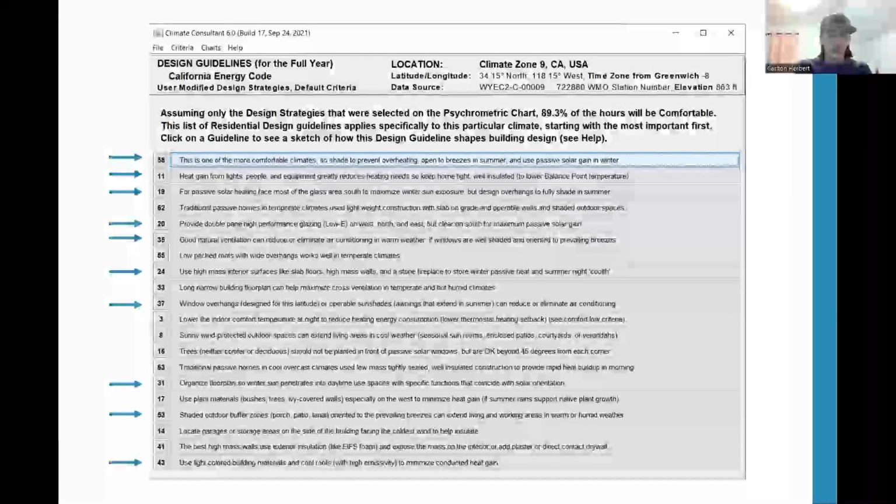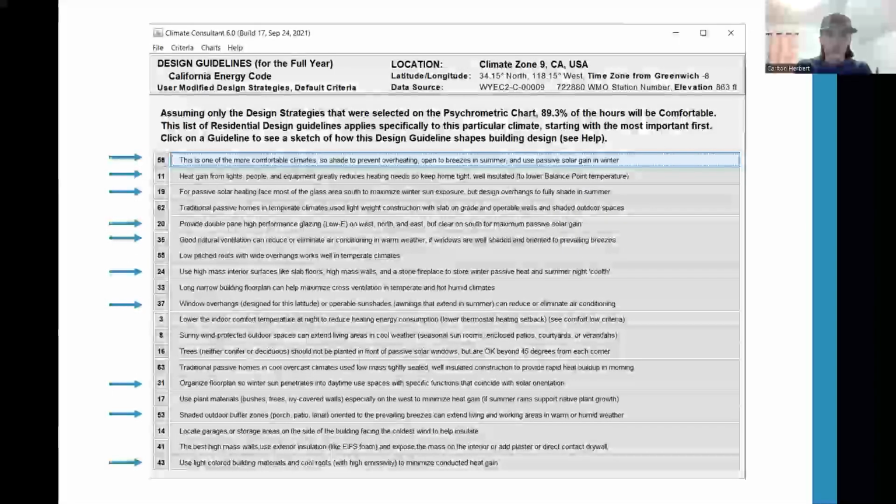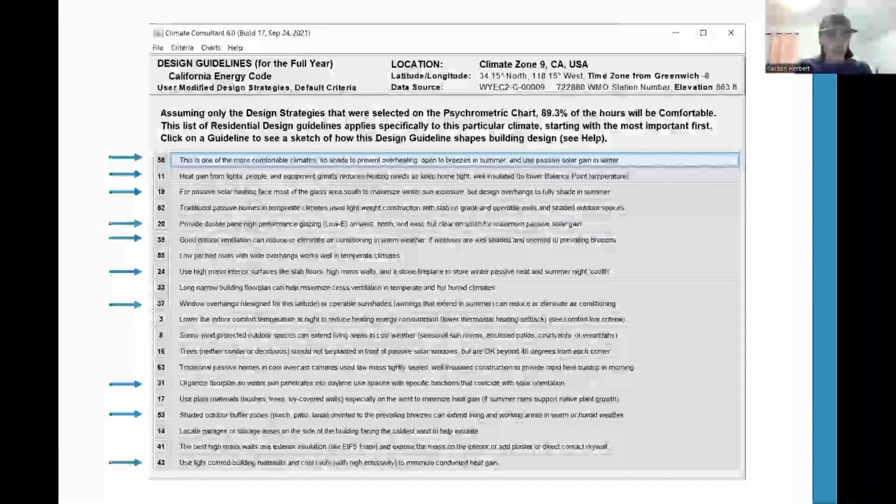Also using some high thermal mass to be able to store that heat in the winter time, and also organizing the floor plan so you can get some good cross ventilation and also the passive heating, and then lots of shaded areas for the outside as well.